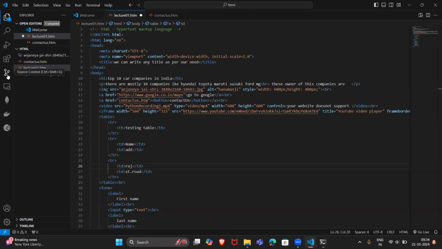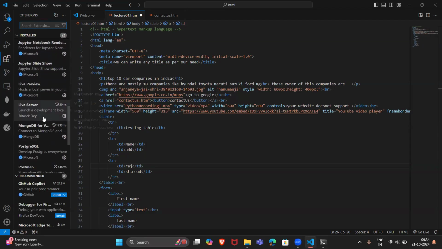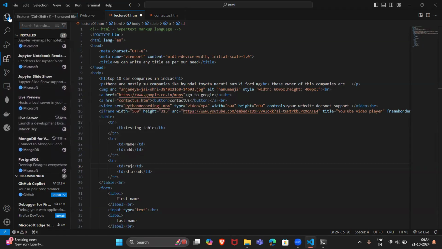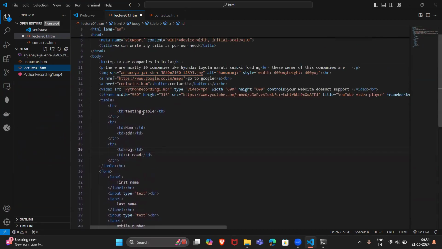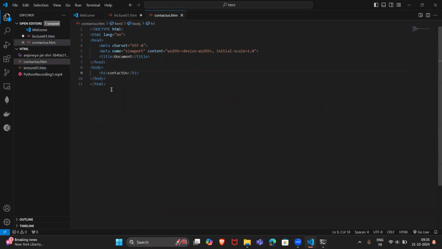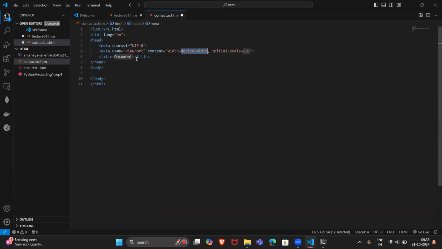So to run an HTML code, we need to download the Live Server extension, and we can start writing HTML code. So let's get started. By typing this, we can get the boilerplate for the HTML code. This is the basic boilerplate.